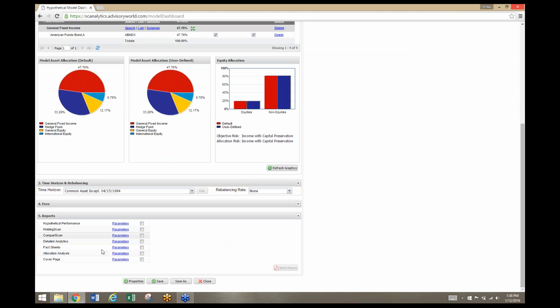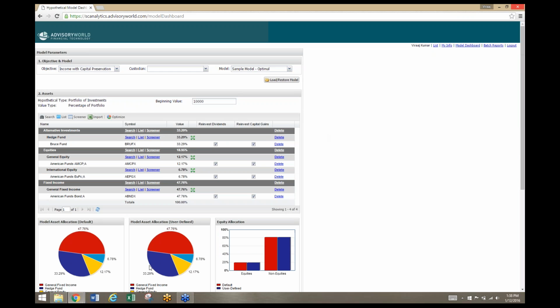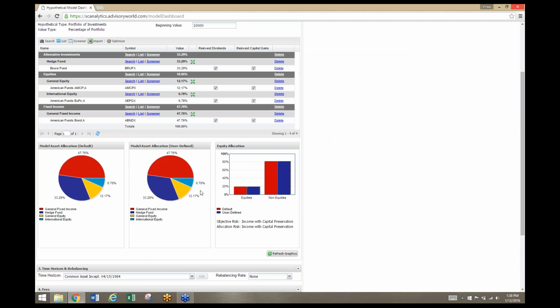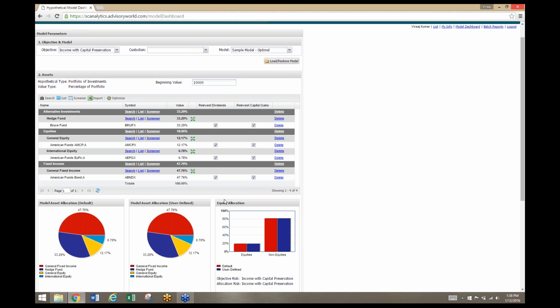Again, I have the ability to run my full gamut of reports by checking any of the report boxes down here. And I have full functionality in terms of fees, time horizon, and all of that stuff right here in Model Dashboard.